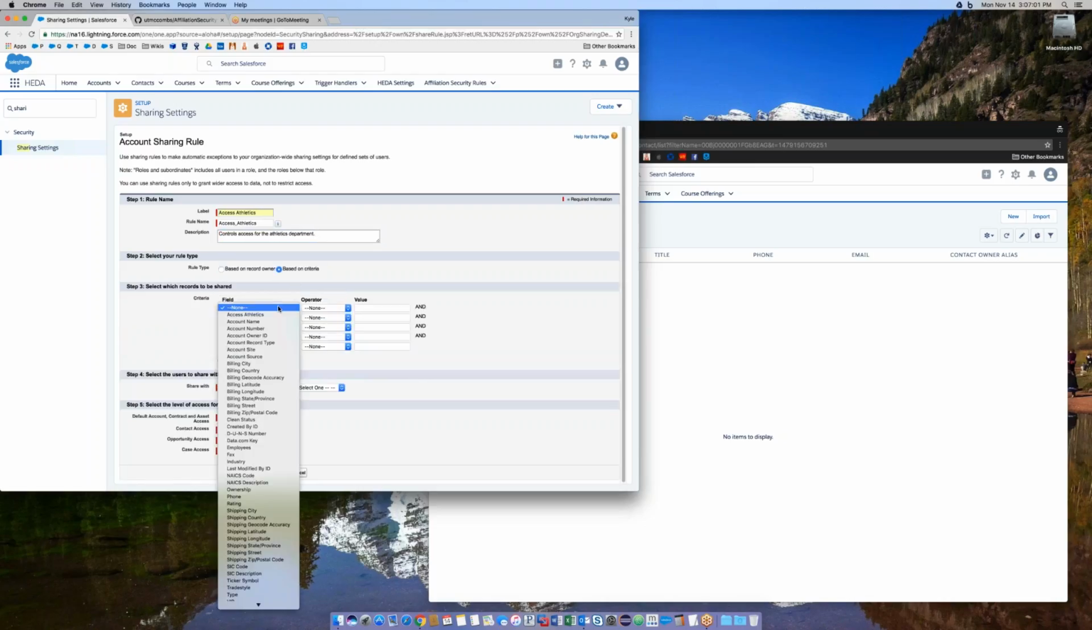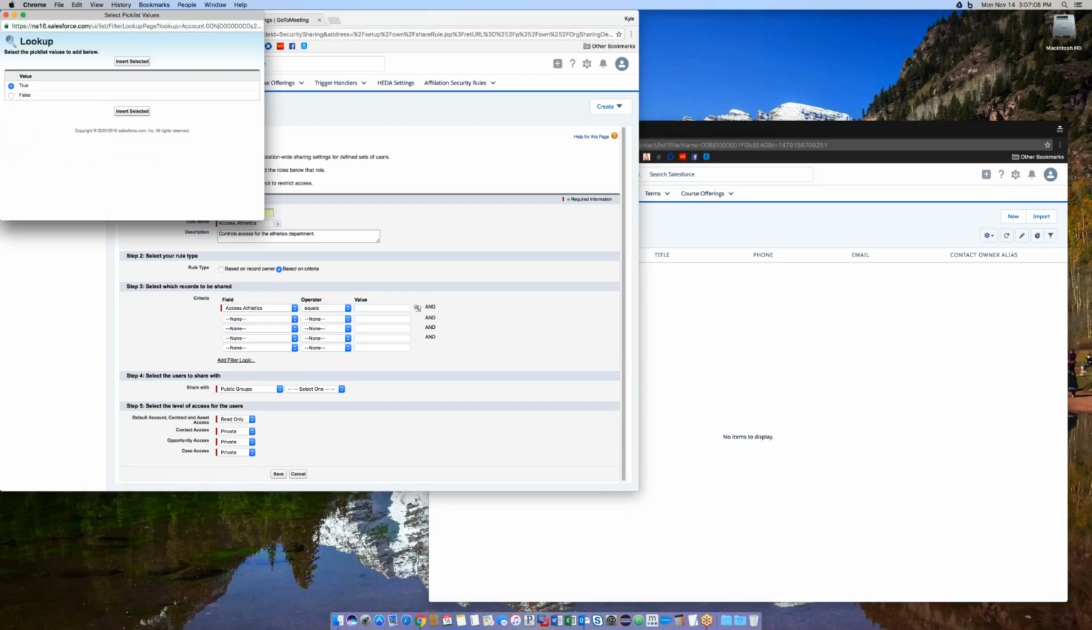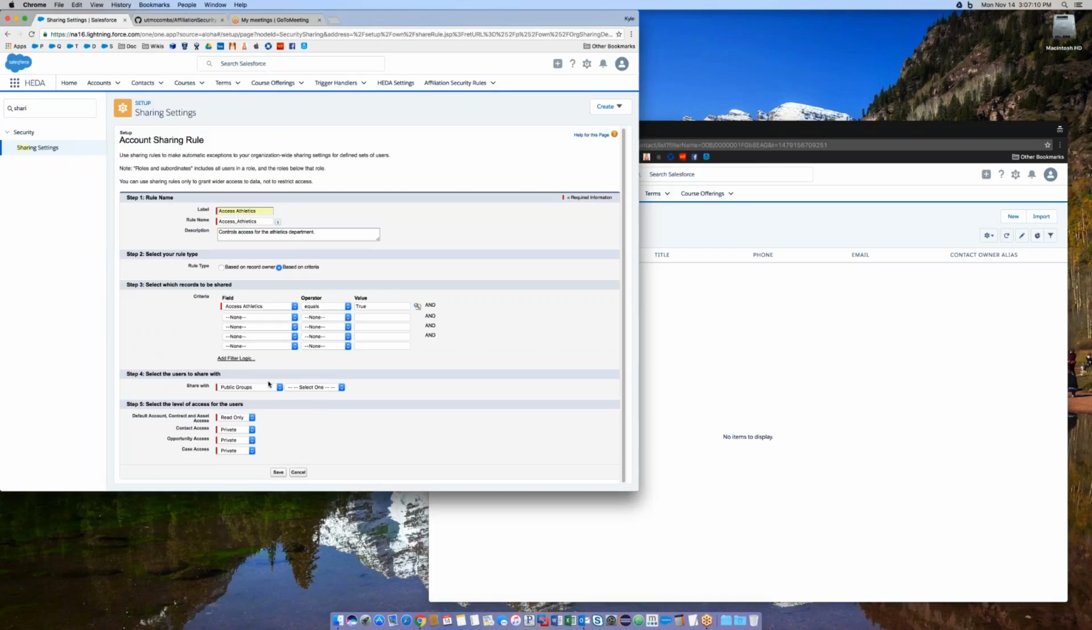So we'll select criteria here and choose the field that we just created. And we're going to share with the athletics group. And we'll set contact and account to read write.